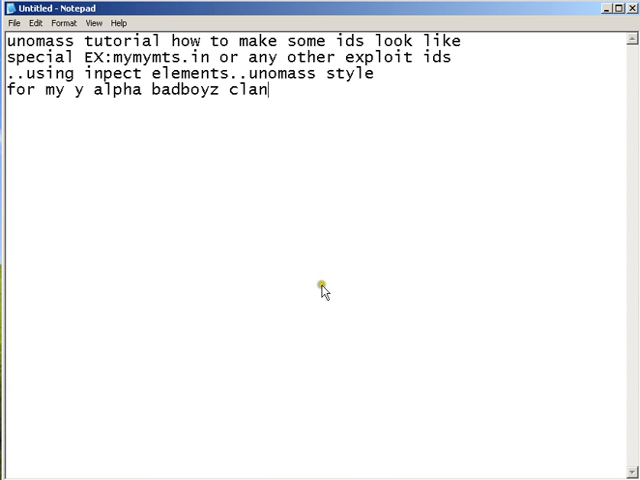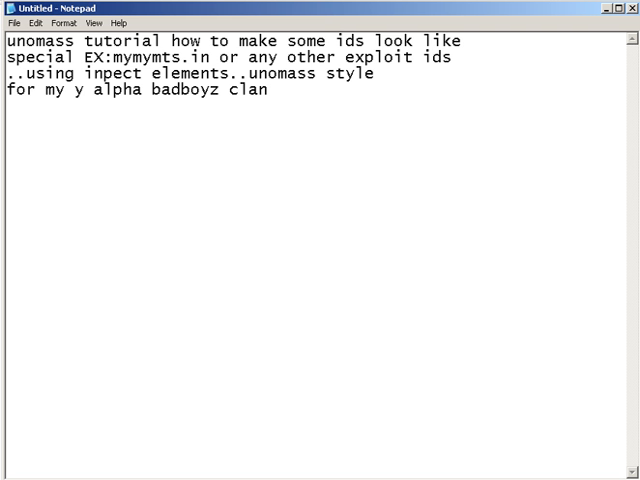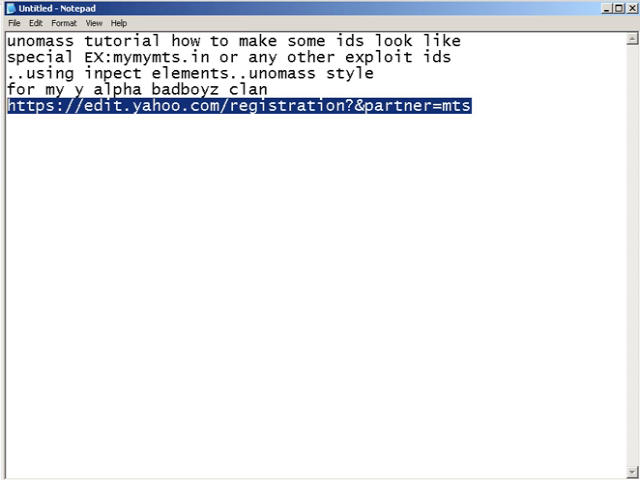Okay, first you must copy and paste this link into Notepad. Once you copy paste this link, put it in your local browser, and you will end up on a sign up page like this.